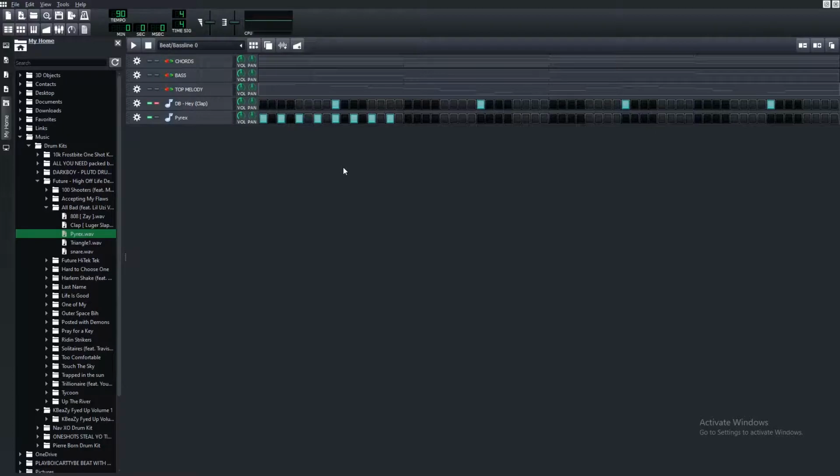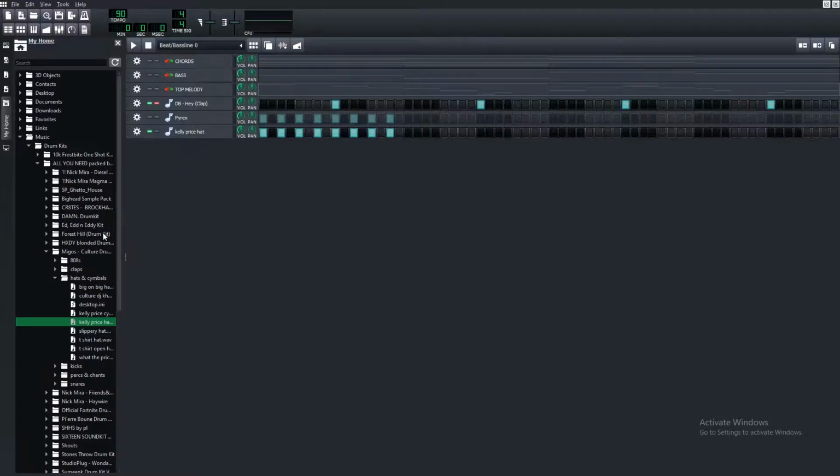So yeah, it's very staccato, very boring, but I'm going to show you what an interesting hi-hat is. So I chose this Kelly Price hat from this All You Can Eat kit from the Migos. The hi-hat here is a lot more interesting and complex compared to the staccato one we chose earlier.